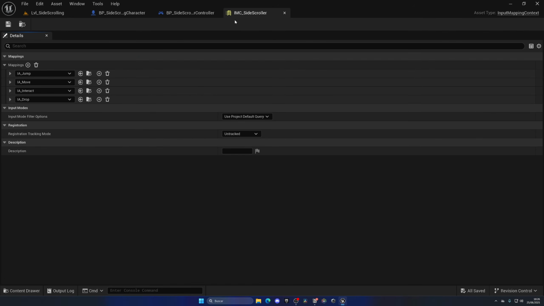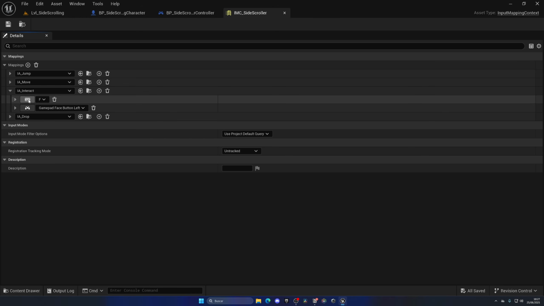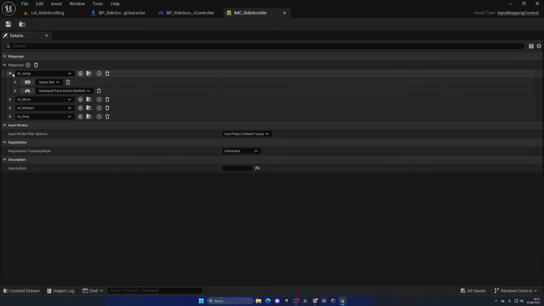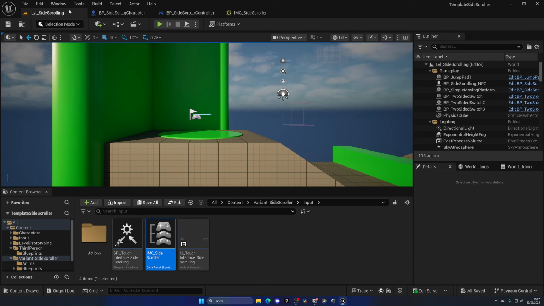And an IMC, or input mapping context, contains all the inputs for a specific player. In this case, we have jump, move, interact, and drop. So these are the inputs that we can go ahead and do. As you can see, interact is F, drop is S, move is D and A, and then jump is space, right?